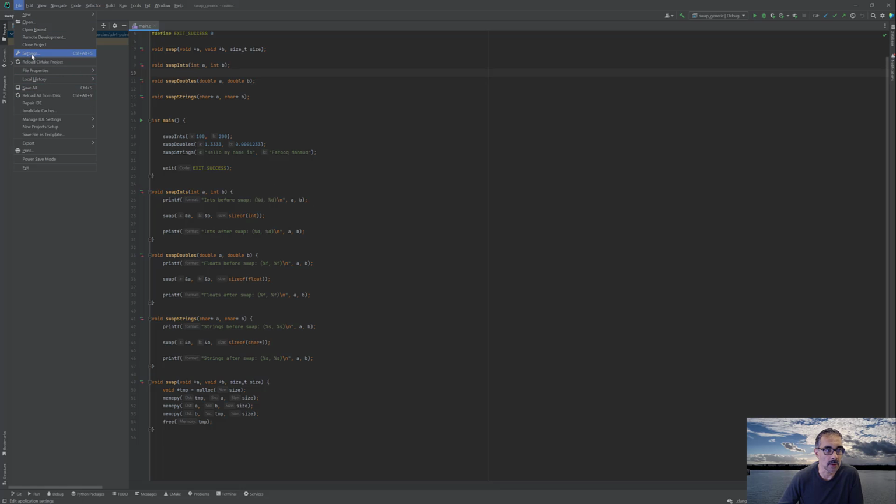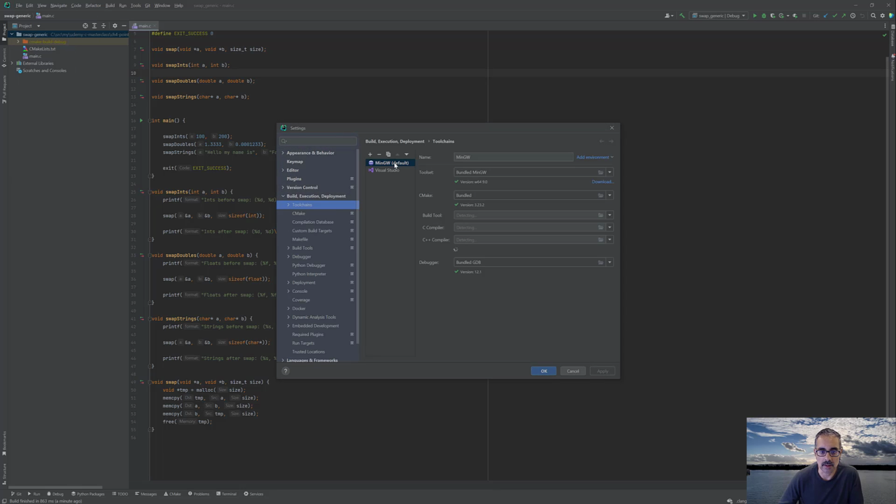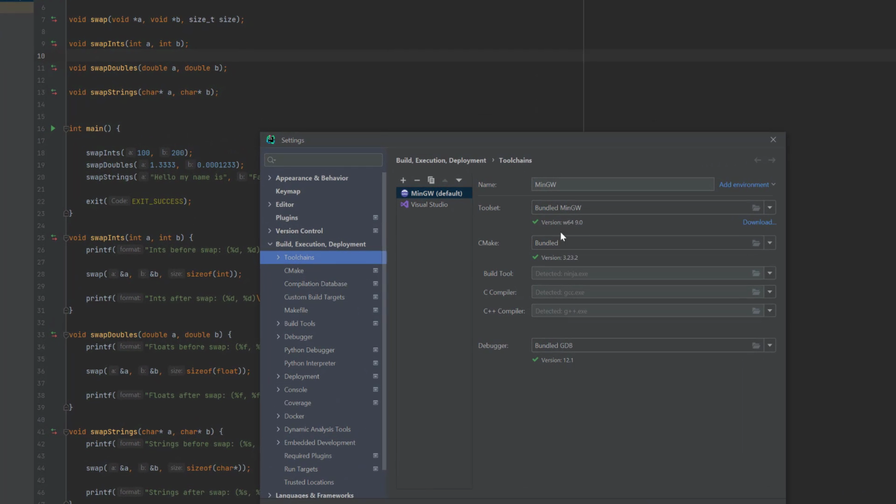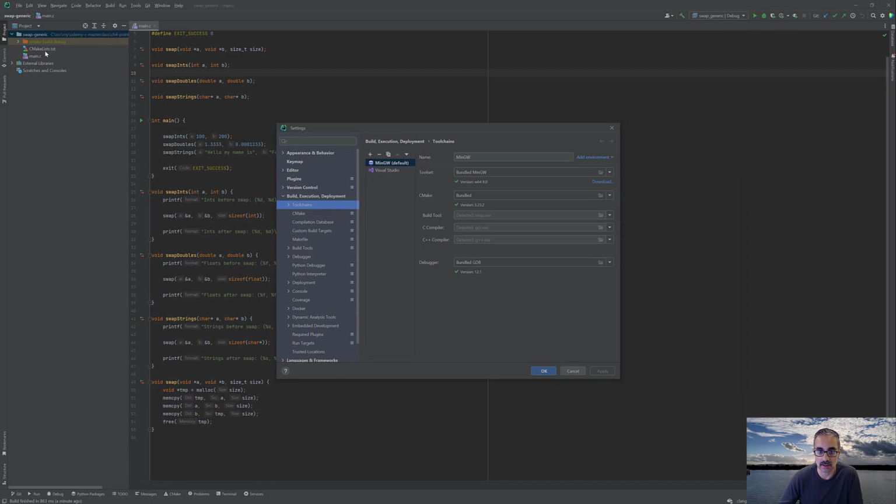And so if you go to File Settings, you can see the default environment is something called MinGW, which is bundled with CLion and it's a default toolchain. And so whenever I hit build project, it's going to basically use the tools in this toolchain to look at this CMake list file and go through that. A CMake file is like a build definition, and it's going to build an executable out of it, and then it's going to run it.